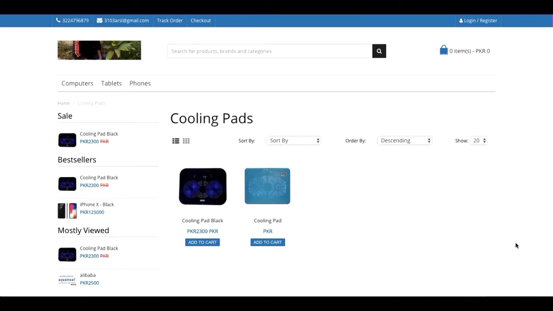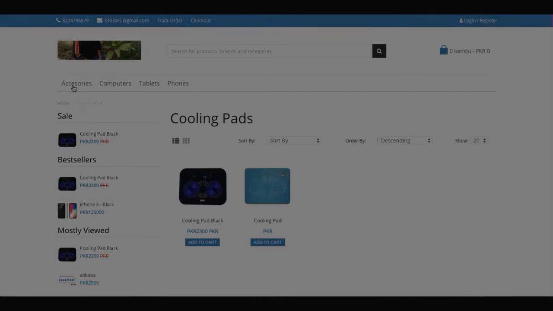For us to have a better understanding of where the change took place, let's go ahead and refresh our demonstration store. Now, as we can see, there's a new menu called Accessories, and if I click on this, it should take me to the cooling pads area.